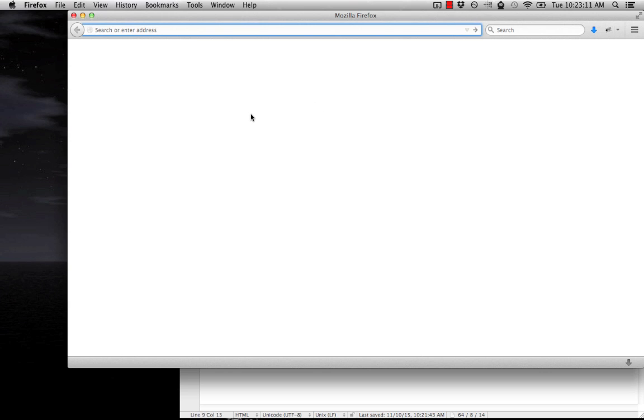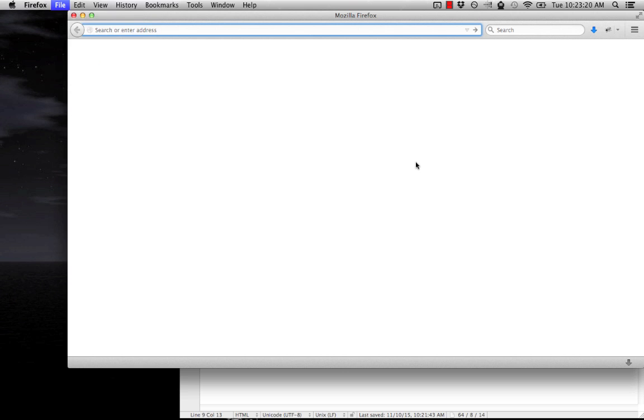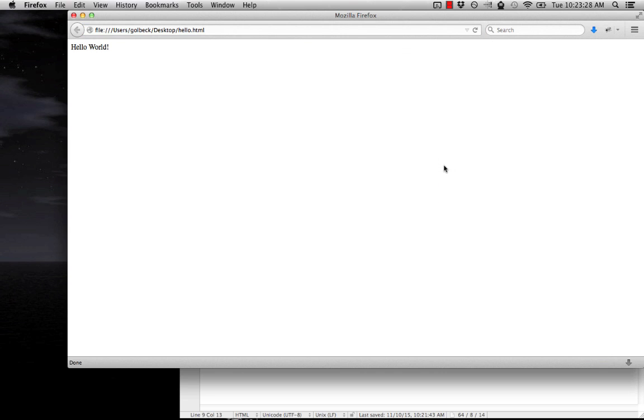And now what we want to do is open the document that we just had. So you can do that here, Open File, or you can just do Control-O like you would in any program. And that'll let you pick. So here's our hello.html file that we just created. And I'm going to open that in the browser. And you can see there's our text hello world.